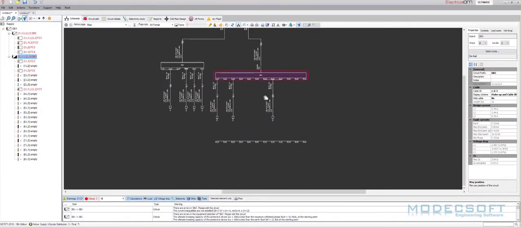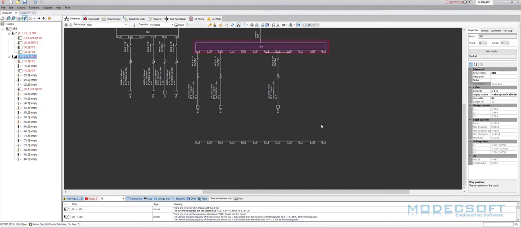As you can see, I've placed this board on 2 levels. The software has automatically divided the ways to be equally split between the levels. This will be the same depending on the number of levels I have selected.